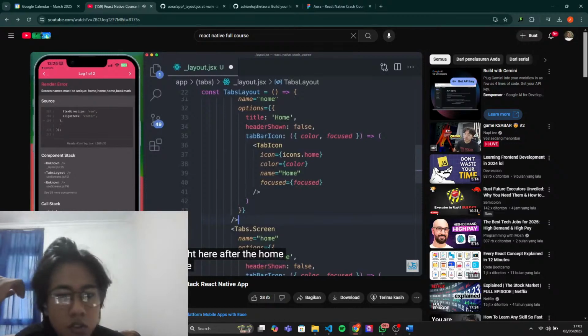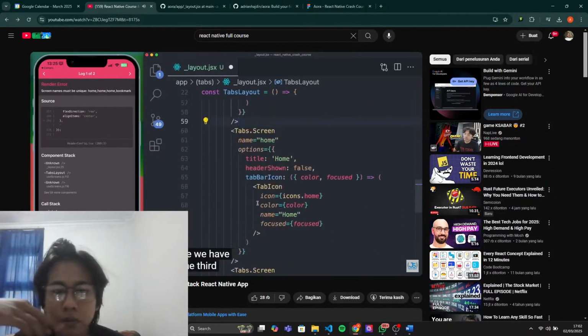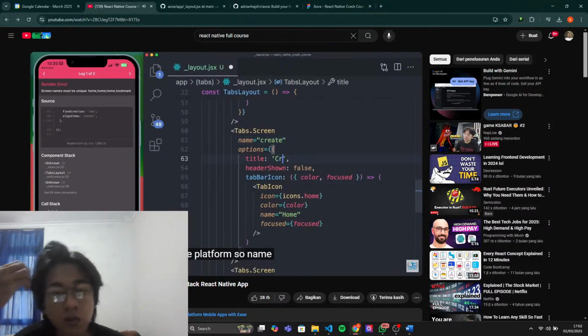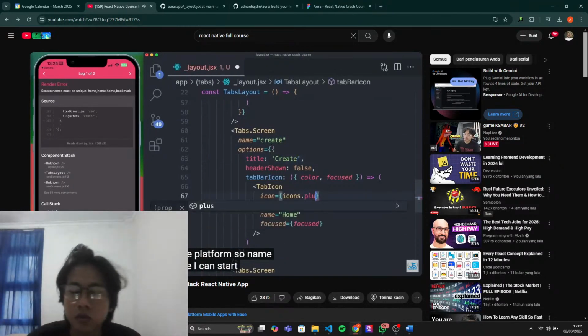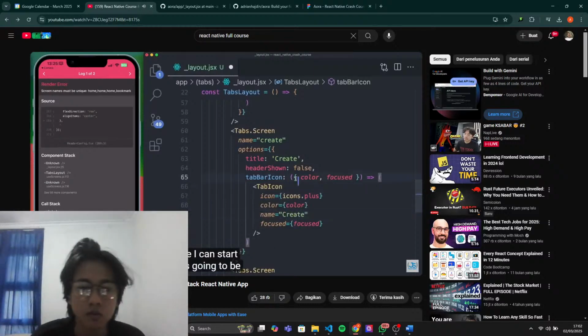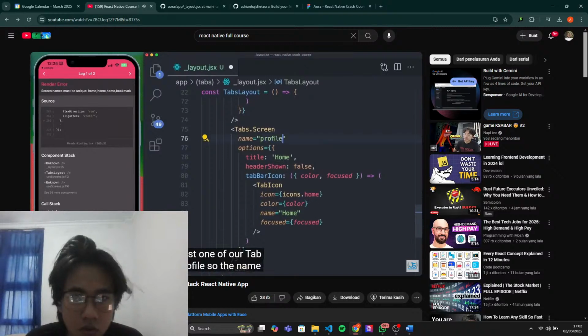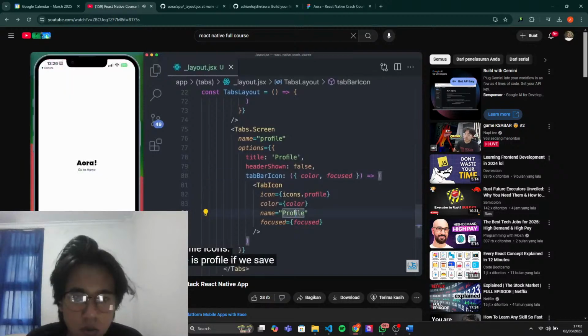So we have home, we have bookmark, and the third one on our list is going to be create, allowing us to add new videos to the platform. So name create, title create, icons.plus, and name is going to be create. And the last one of our tab screen will be profile. So the name is profile, title is profile, icons.profile, and name is profile. If we save it, the error is gone.